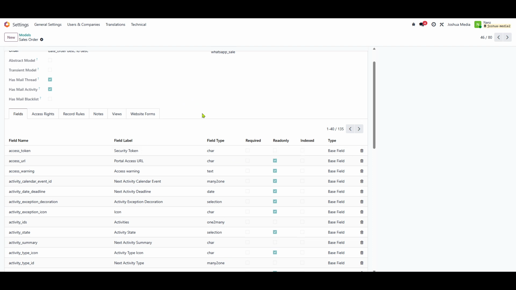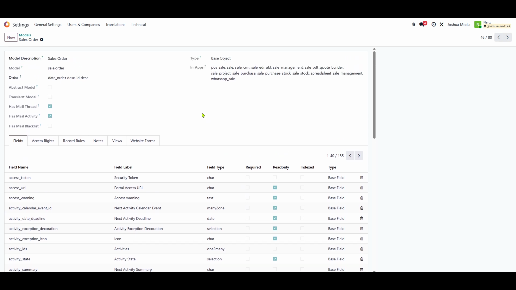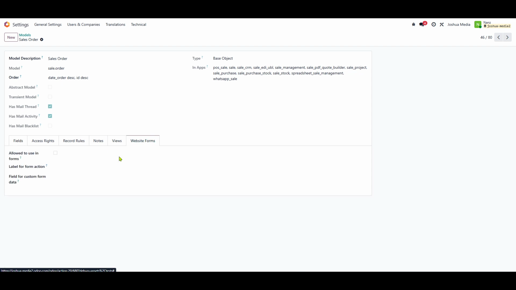And there you have it. In just a few minutes, you've set up a powerful integration between WordPress forms and Odoo, allowing for effective data management across your business systems. Don't forget to test your forms to confirm the integration works smoothly.